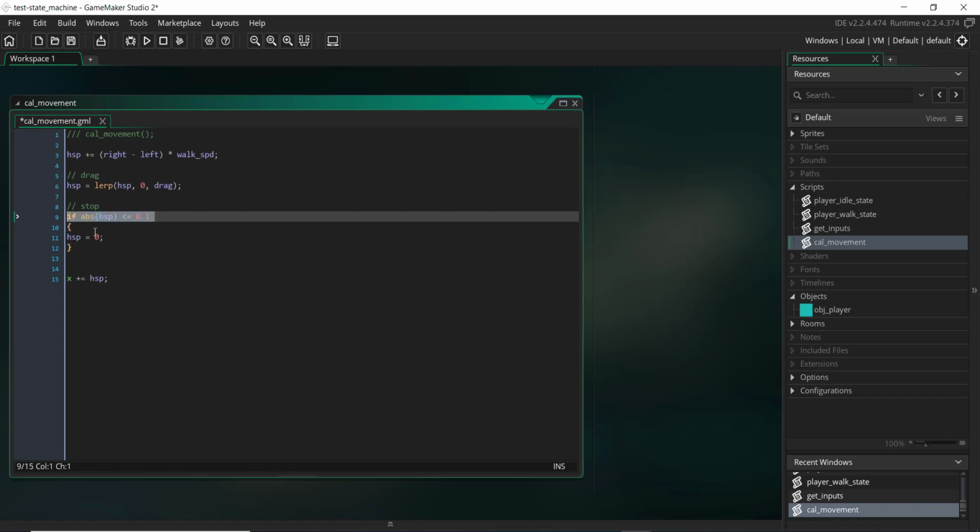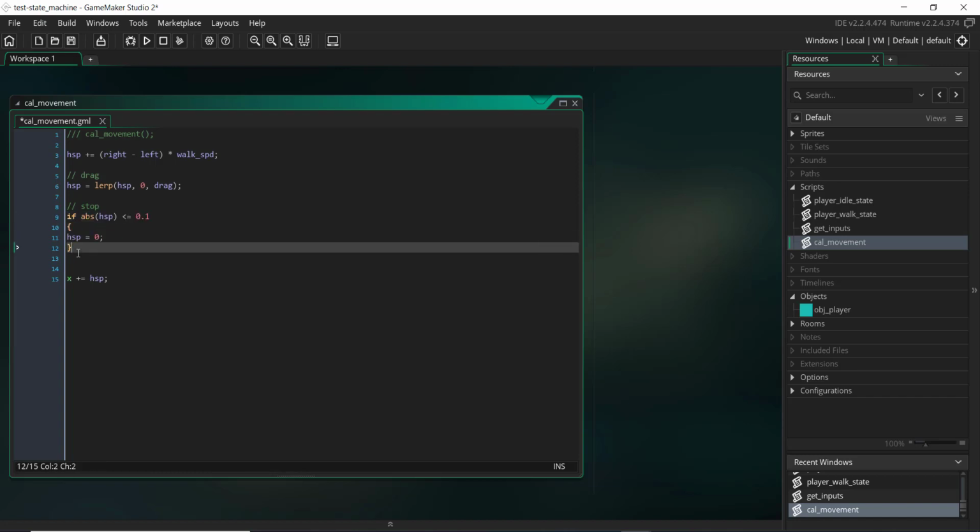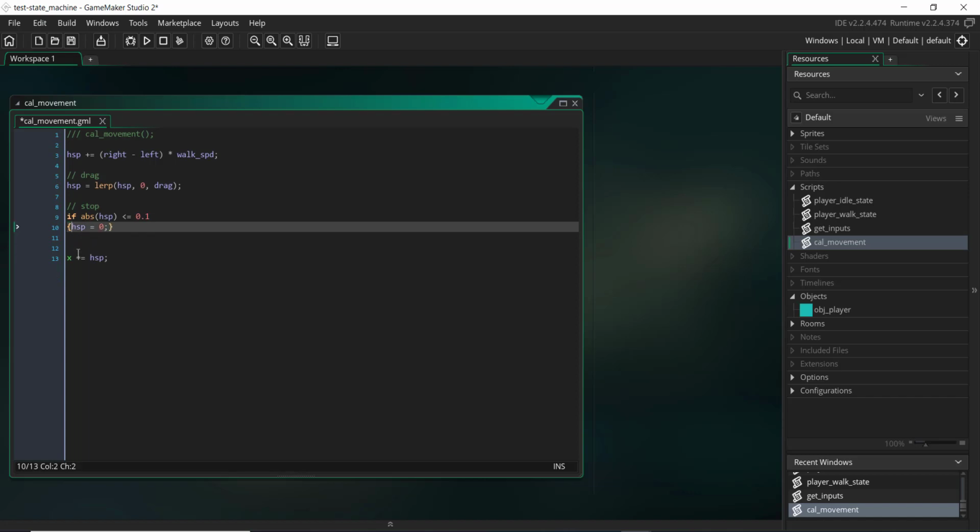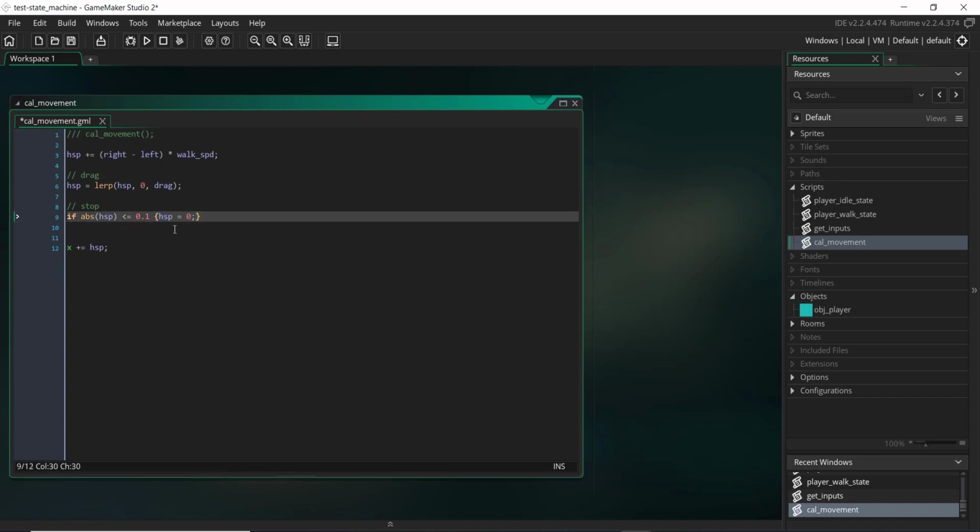So we have the if statement here, and then what it's telling to do, but you can also write it like this. Basically what this is doing is saying that if the number is less than 0.1, so almost 0, then just make it equal 0. So once we're almost at a complete stop, just make it completely stop. Anyway, there's the movement code. I think that's all we need for movement now. We should be able to move our player.